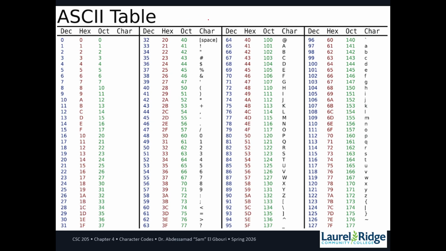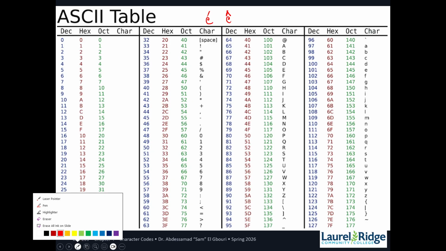So in French, for example, if you have this letter right here, you don't have it in English. You don't have this letter right here. Okay, these are letters in French. So we have things in other languages that we cannot represent here, even using Latin characters, because they have other things that can be added to them.